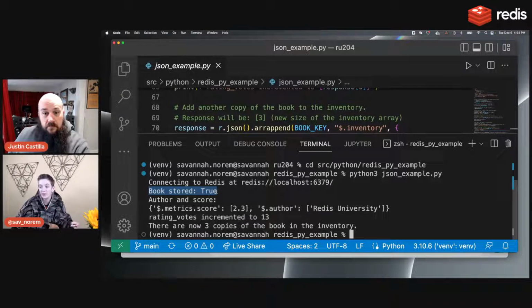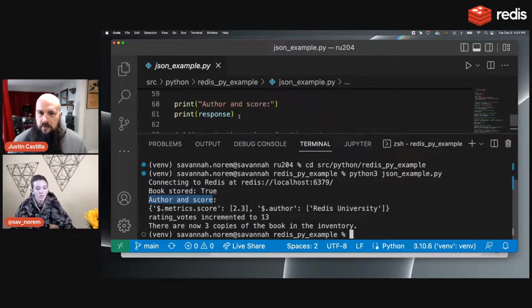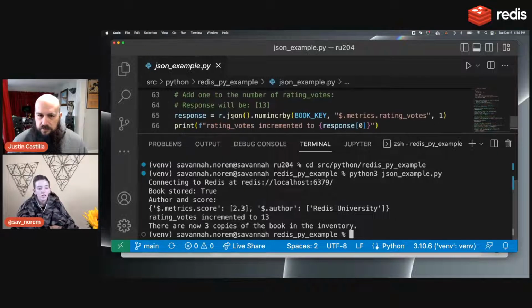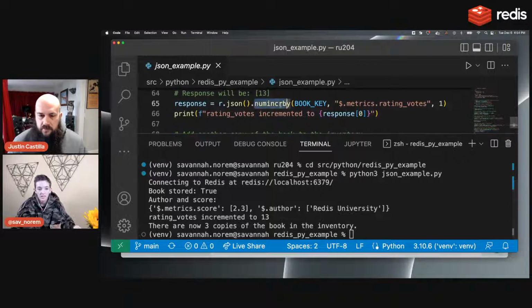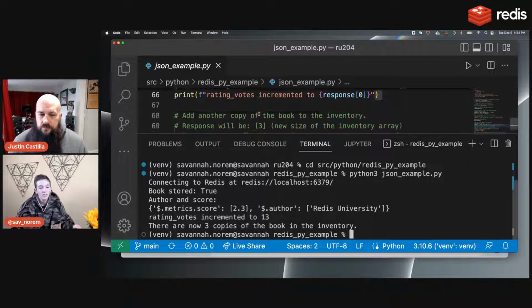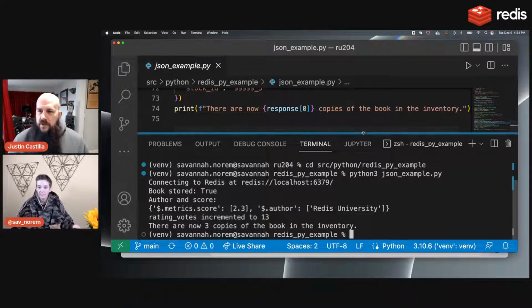Ooh, so we got true. We don't get okay, we get true. Very nice. When we get the author and score, we get that same thing. We get an object with the metric score, that 2.3. Then we will check out our response for how many votes we have now. So it's been incremented to 13. Once we do that R append, there are now 3 copies of the book in the inventory. Beautiful. Checks out.